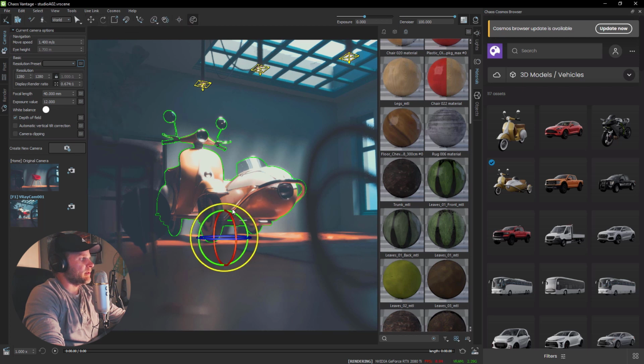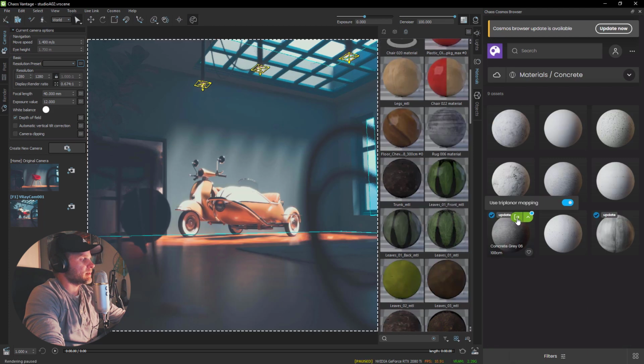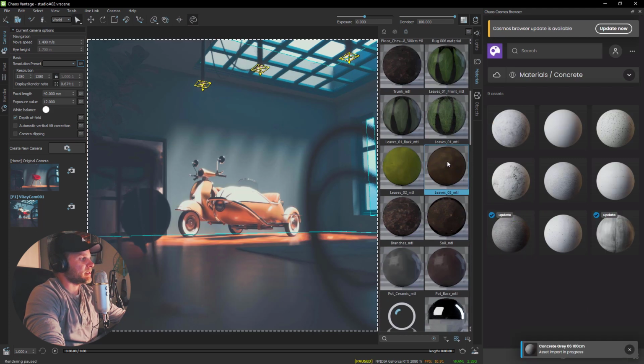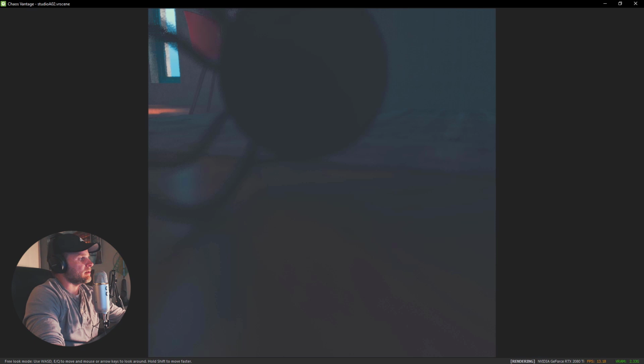and put my Vespa in there, and I have to scale it down unrealistically because it's too big for my space. And I'm just worried about composition here, so I scaled it down to a miniature Vespa. Applying some concrete straight from Cosmos, applying it to the wall.